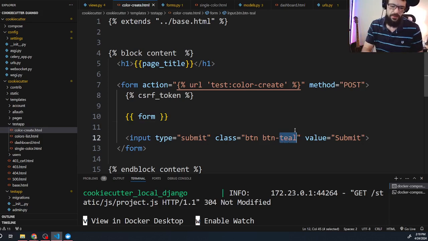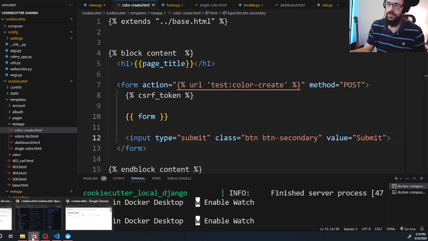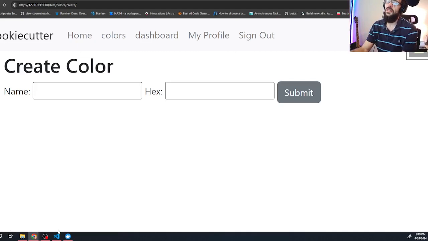Let's go with secondary. And you can break these forms down into a nicer setup, but just putting out the form is going to give you this. I think I've got crispy forms. Is that what it's called? But it's okay.